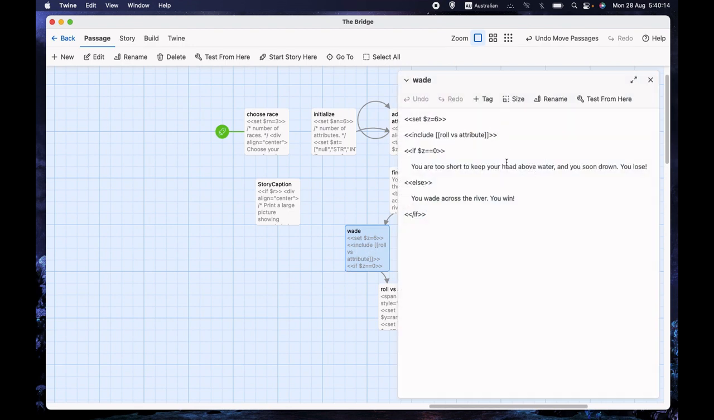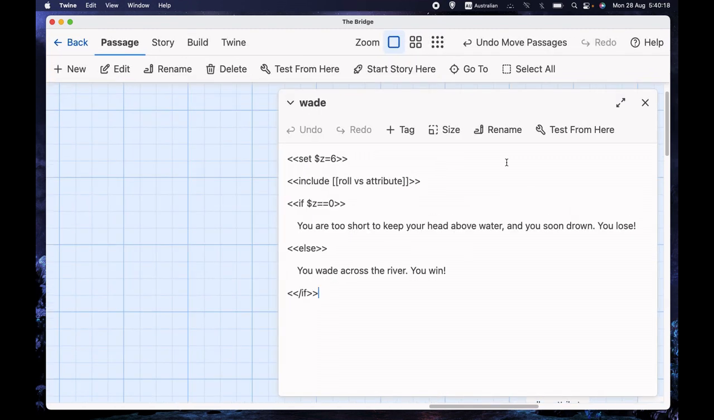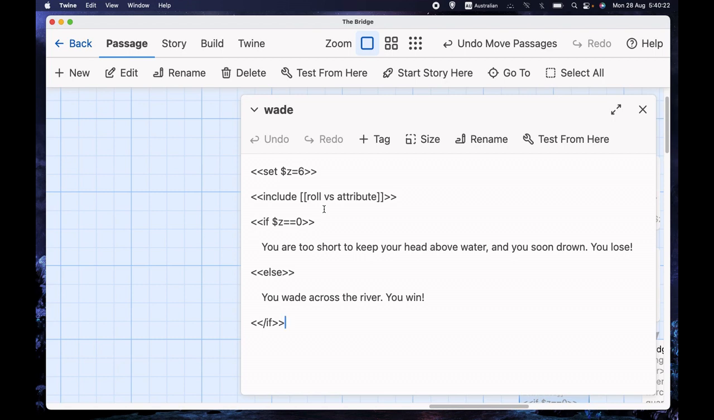Okay, and as always, I'll zoom in so it's a bit easier. Okay, so what we've got here is we set Z to 6. Z is one of the sort of temporary variables. It's used for different things throughout the game.